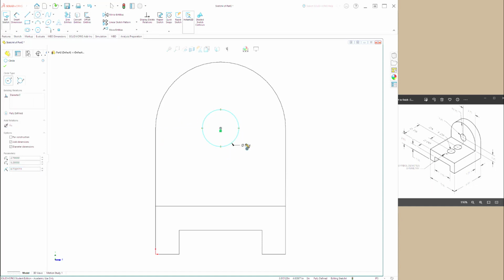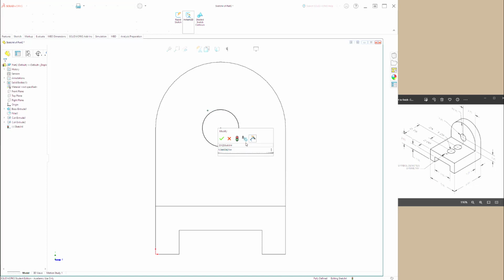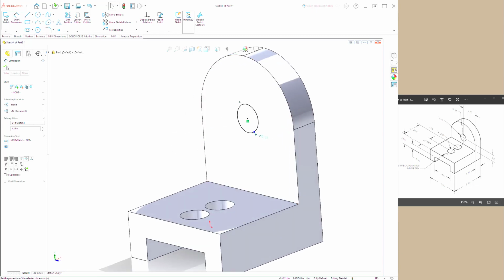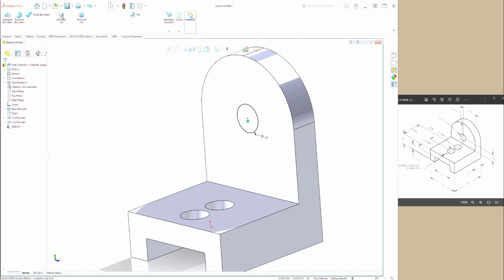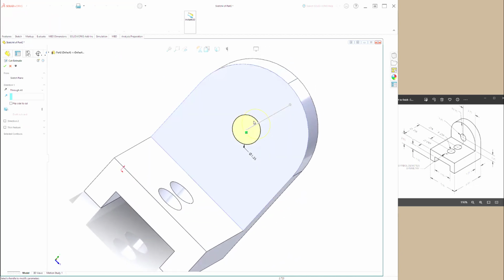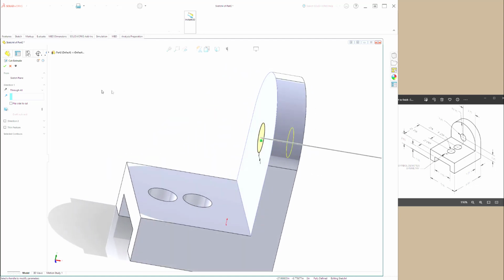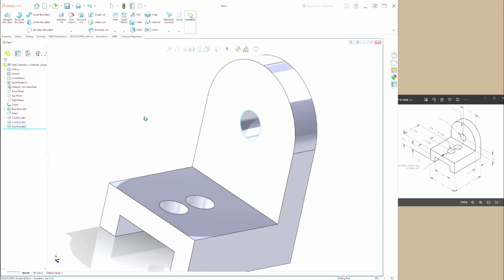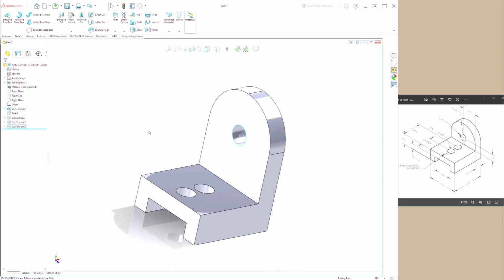edit this circle value to 1.25. Same scenario, we'll rotate slightly, accept that dimension, go back to features, extrude cut, highlight the edge of the circle or pick the circle, and choose OK. So now we've got our part created. Okay, those are all the features.